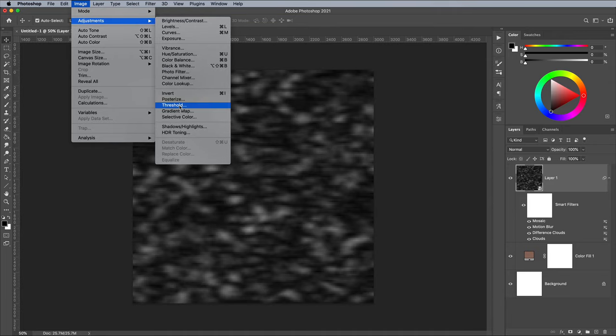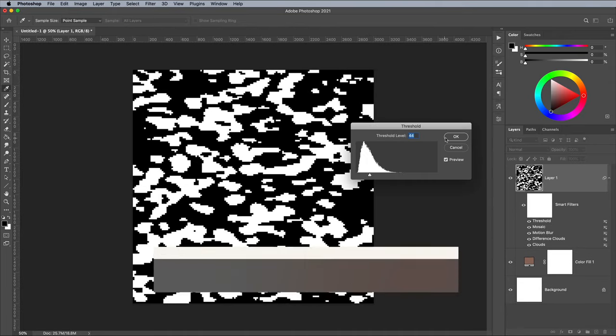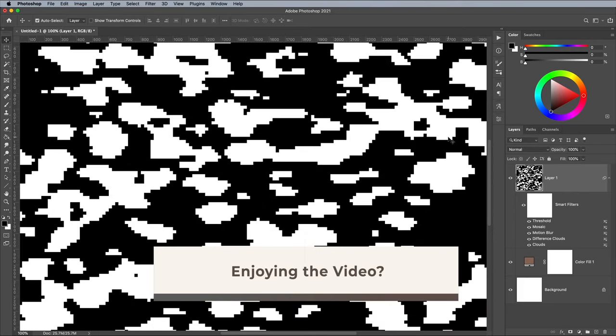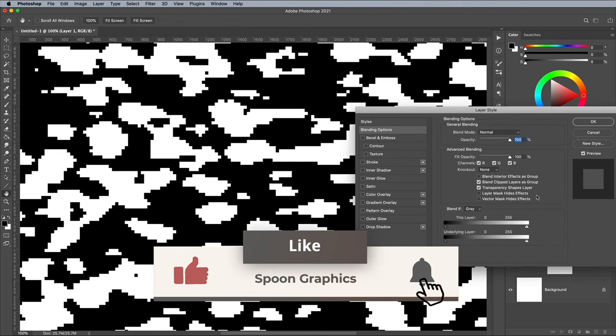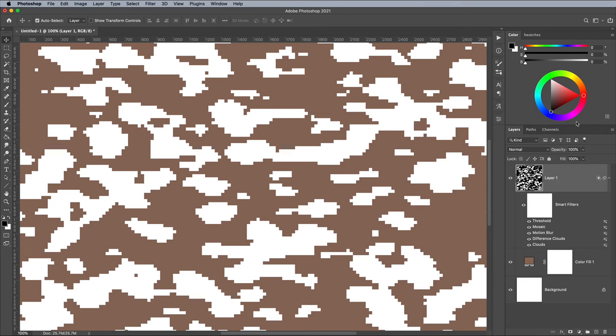Next, go to Image Adjustments and Threshold. Move the slider to generate an array of pixelated shapes. Double-click the layer to open the layer styles options. Then move the blend if slider a tiny amount to set the value to 1, which is just enough to make the black area transparent so the background colour from the solid colour adjustment layer shows through.